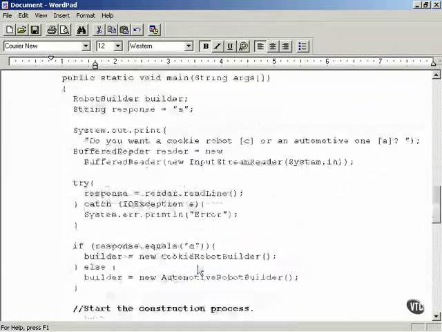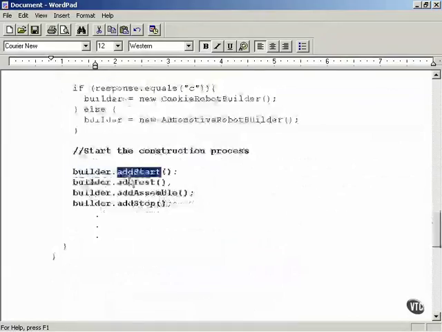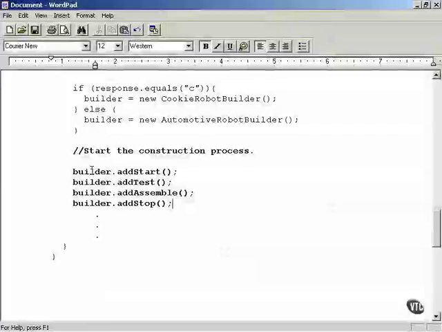And here's how that works. I'm going to say builder.addStart. As you recall, the builders support addStart, addTest, addAssemble, addStop, and so forth methods. We're going to configure the sequence of actions that our robots undertake by saying builder.addStart, addTest, addAssemble, addStop, and this is going to configure the robot under construction to call the start method, then the test method, then the assemble method, then the stop method in that order. So that's how you can work with a robot builder.